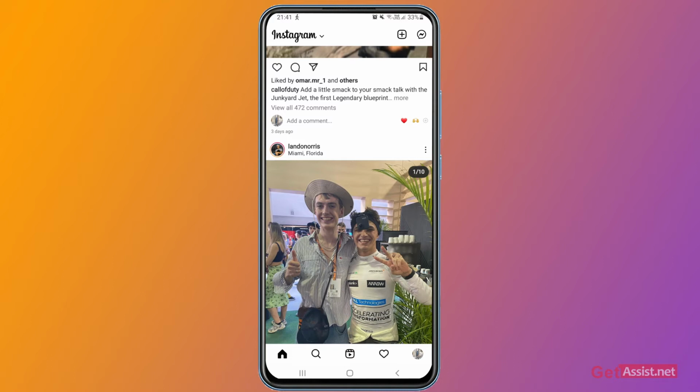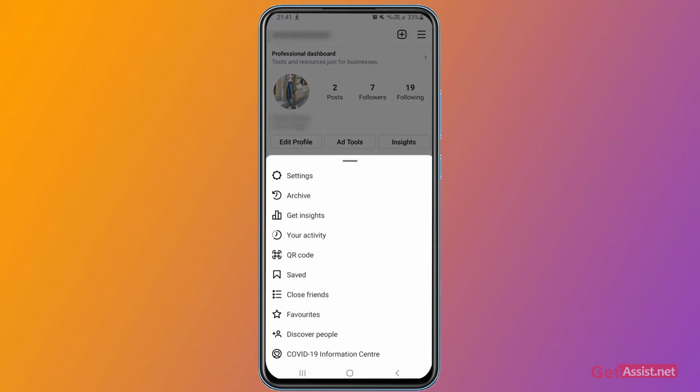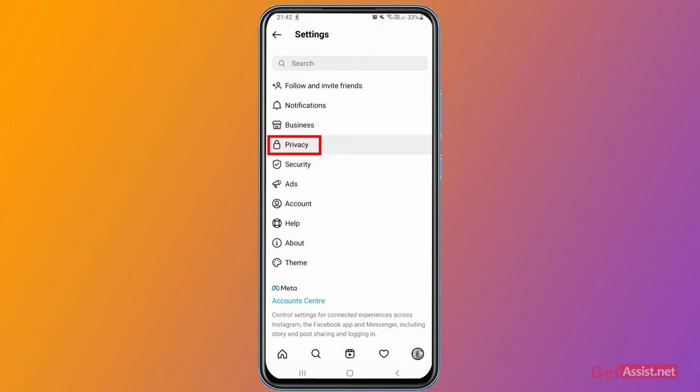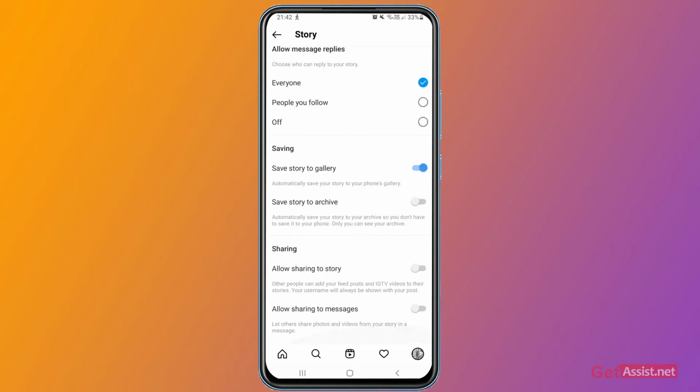So for that, what you can do is you just have to go to your profile and then you have to tap the three lines at the top right, and then you have to go to settings, and from here you have to go to privacy. Now in the story section under interactions, you will see one option at the bottom that says sharing. Allow sharing to story, allow sharing to messages. So if that person whose post you want to share to your Instagram story has turned this option off, it means if they have toggled it off, you cannot share their post to your story.